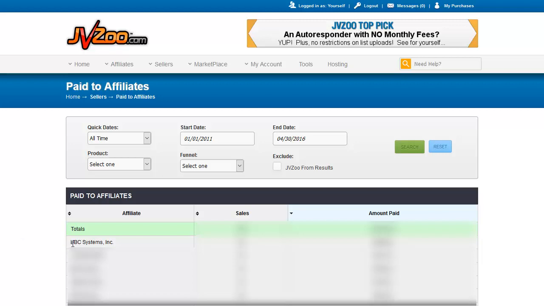I will note that BBC Systems is one of the affiliates at the top of the list here. If I click to exclude them and then click the search, it will update and remove them from the list and from all of the totals. Now, if I were to select a specific funnel or a specific product, we would get the same report with just the information for that product or funnel. Pretty self-explanatory from there on out.